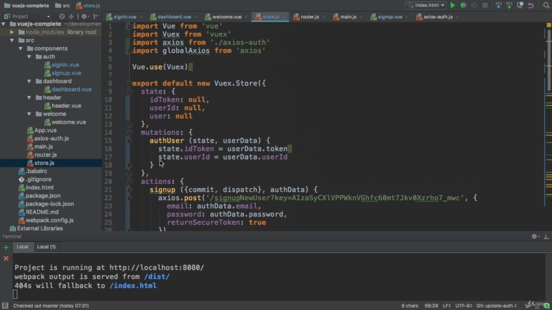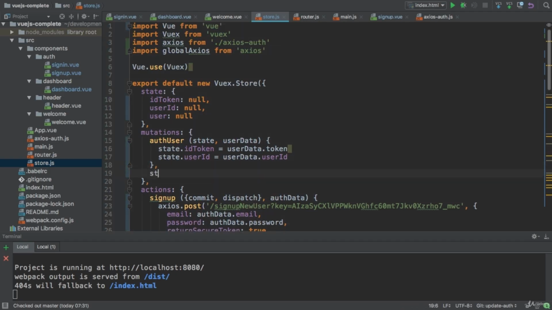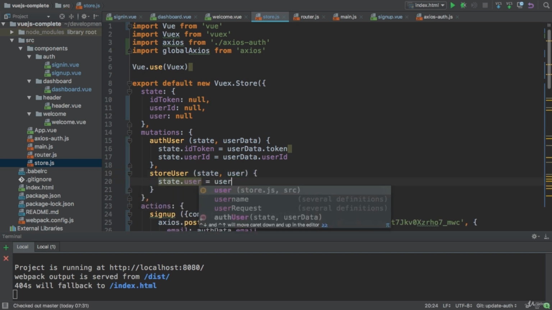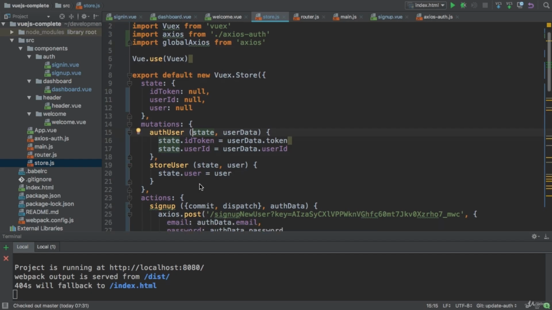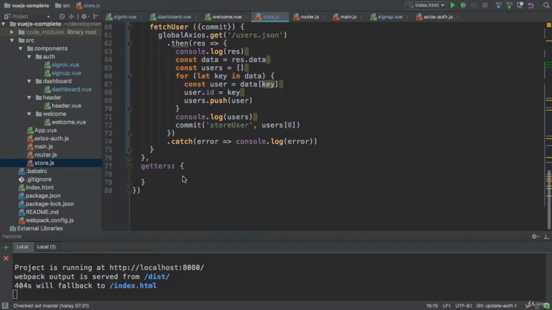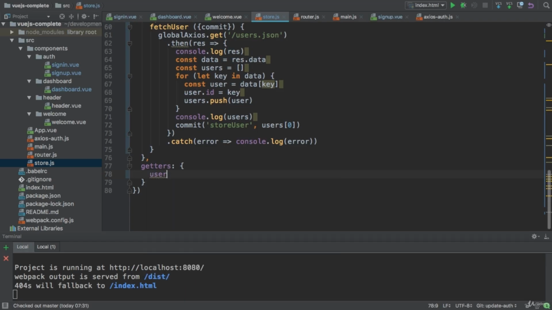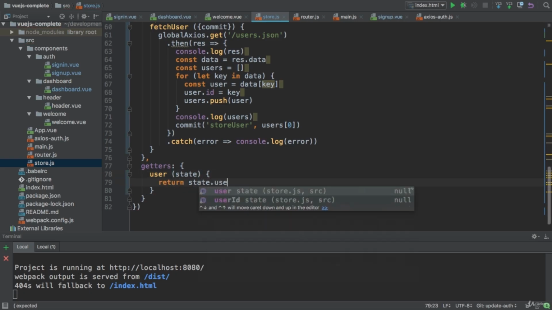Well, obviously, I need to create that mutation. So store user is created here. It receives the state and the user. And then I just want to set state user equal to user. Finally, with that, I'll add a getter. And in this getter, I want to get the user. For that, in this user method, where I also receive the state as an argument, as you learned it, I just want to return state user.